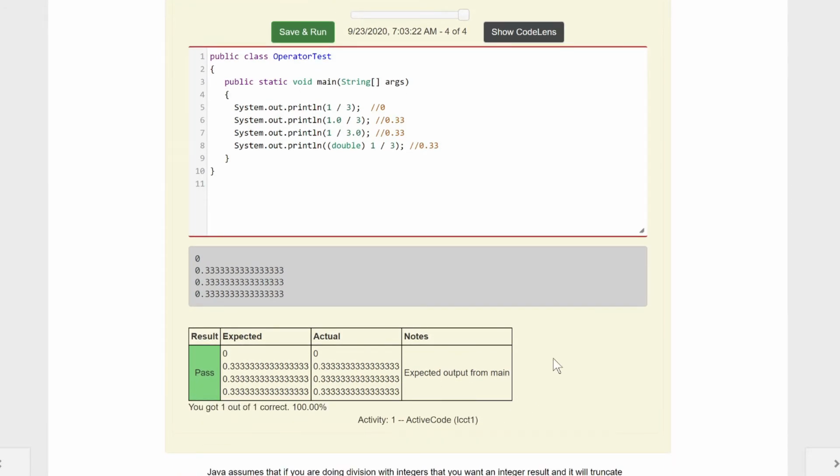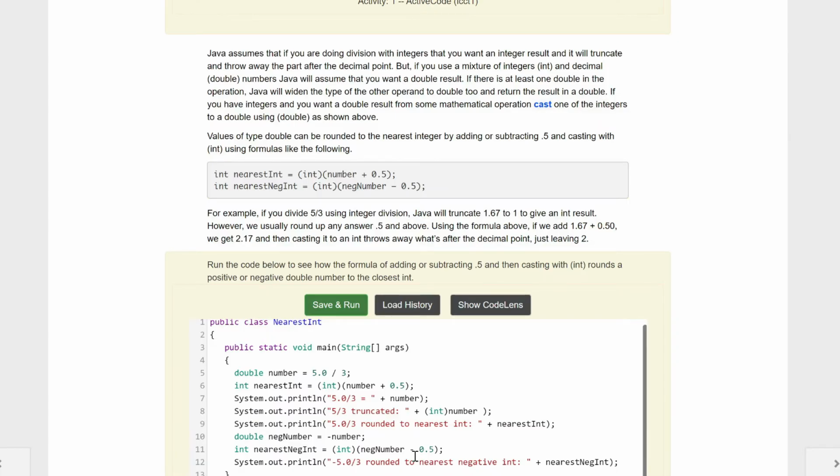If you see down here, we got 0.33, 0.33, 0.33. It doesn't look like I divided it out enough, but you understand the premise there. Anything that looks like it has a double, even if it's divided by an integer, looks like it defaults to the double.